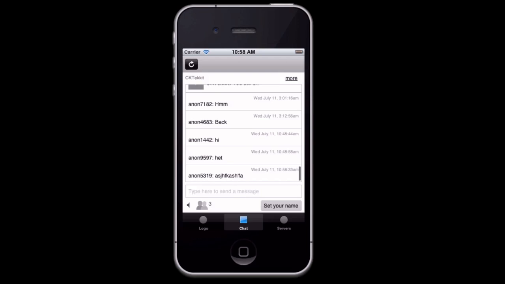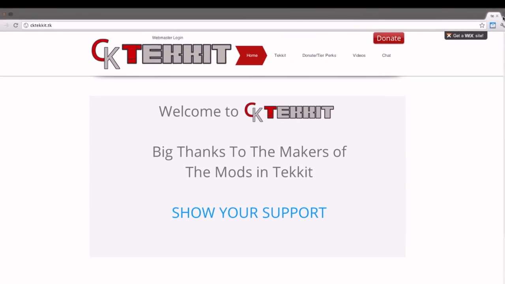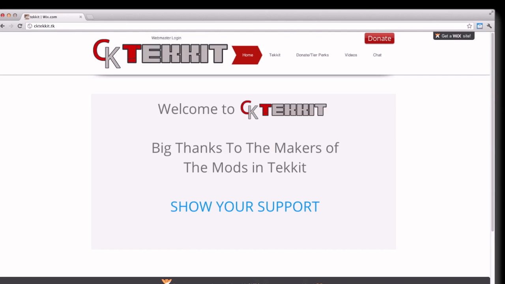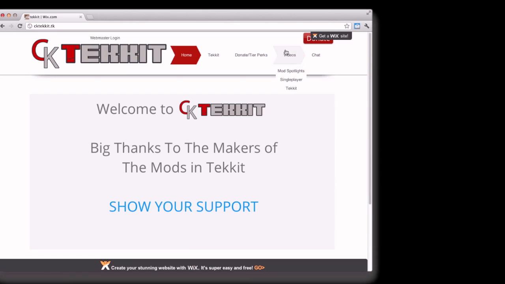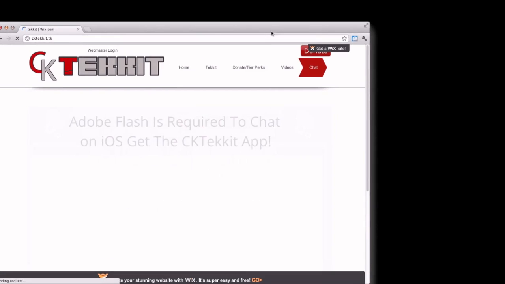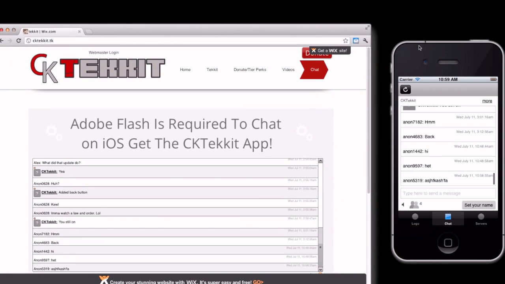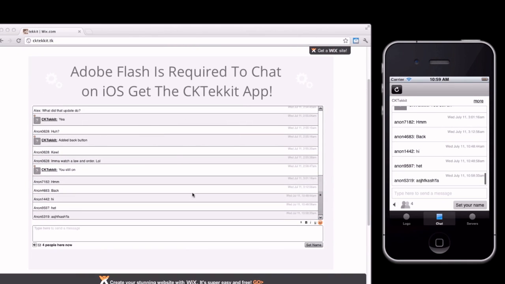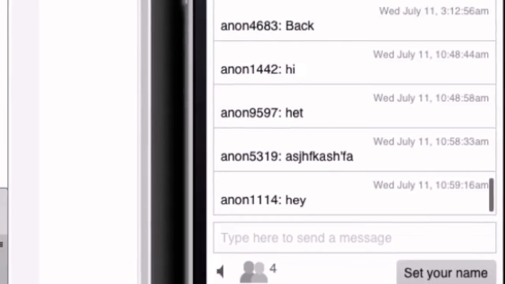I'll go ahead and show you. So if I grab, say, the website, and let's smallen it down a little bit. All right. And I go to chat, pull this guy over here. You can see Adobe Flash is required to chat on, I get the iOS CKTekkit app, which is not available yet. But if I say hey on here, and I say anonymously, it's integrated.